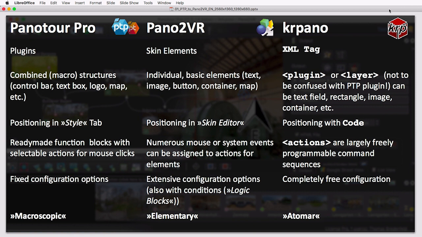And in Pano2VR, the positioning is in the skin editor, and this positioning is relative to its parent element and is very versatile and very flexible. And you can do it in percent and in pixel and so on. And you have much more positioning options in Pano2VR than you have in Panotour Pro. The positioning options in Pano2VR are comparable to the code positioning you have in krpano. It's pretty much the same underlying concept.